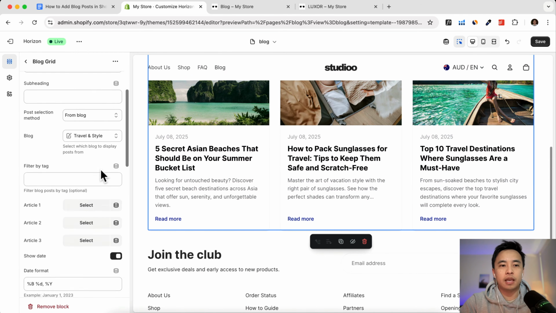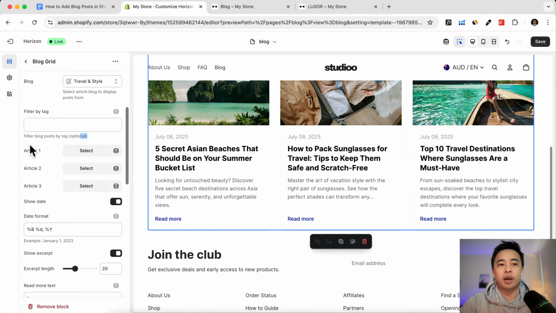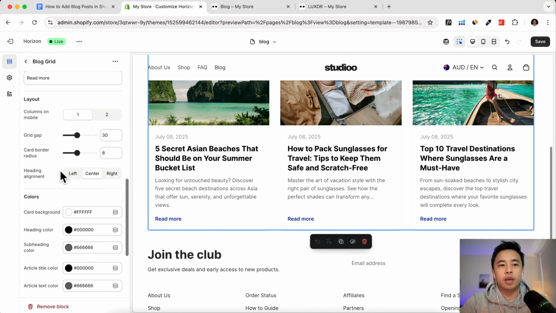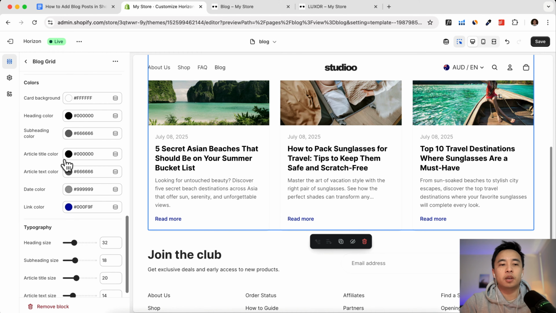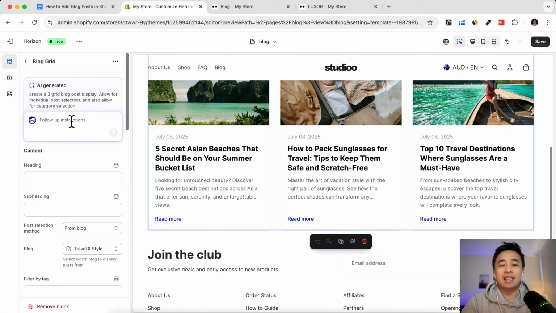Once you've done that, you can also select by individual article, which I'll show you in a second. You can also edit how it looks as well as the different colors, but I'm not going to show you that right now. If you don't get exactly what you want, you can refine it further by giving it more instructions on how to set it up for yourself.